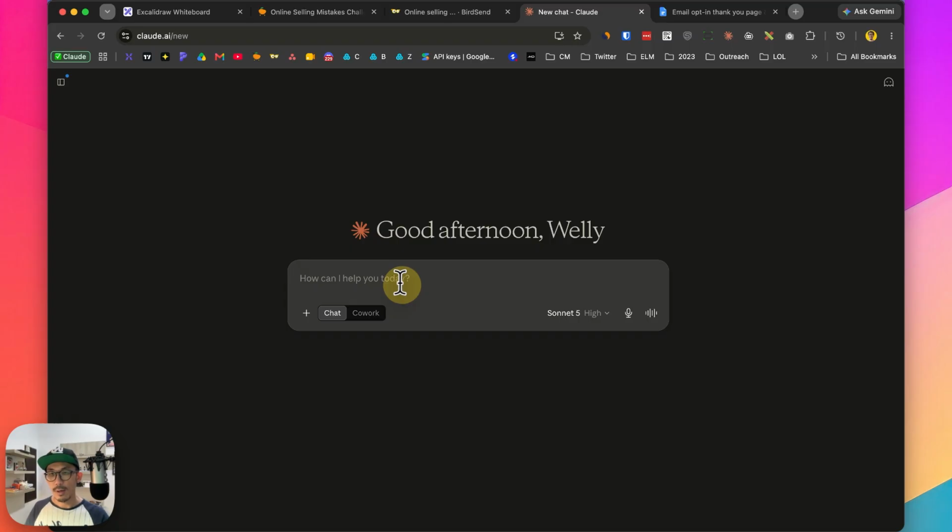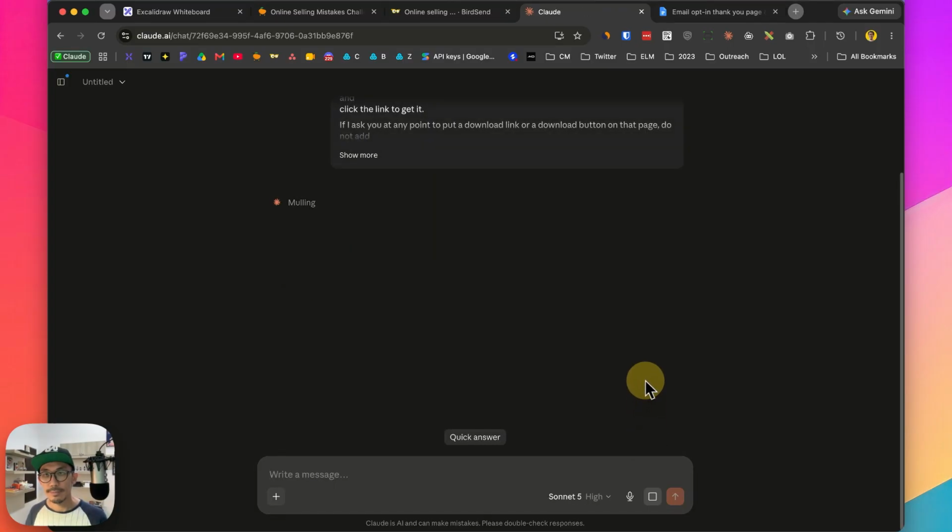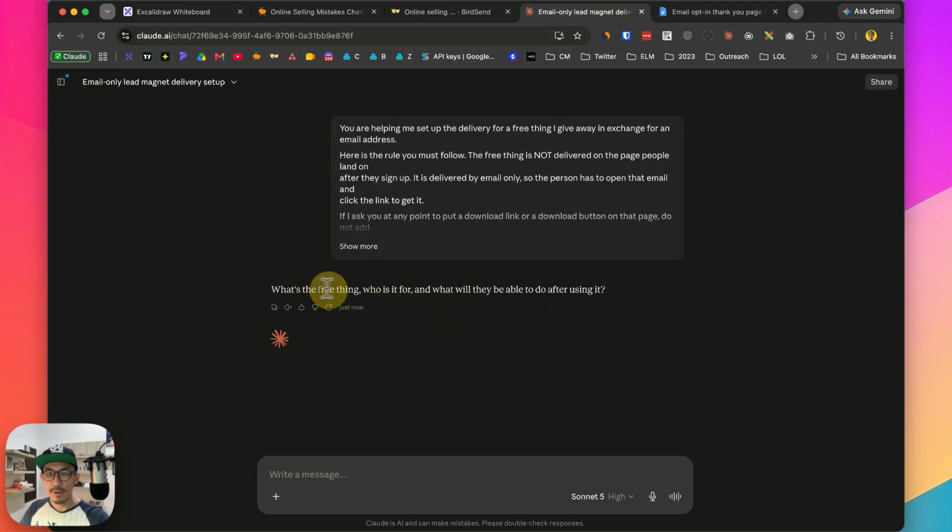So we go back here. Now, in this example, I'm using Claude, but you can use any AI. You can use ChatGPT, Gemini, anything. And you can also do it on a free account. So you copy the prompt, the one I showed you, and you paste it here and click enter. All right, the AI is asking what's the free thing, who is it for, and what will they be able to do after using it.